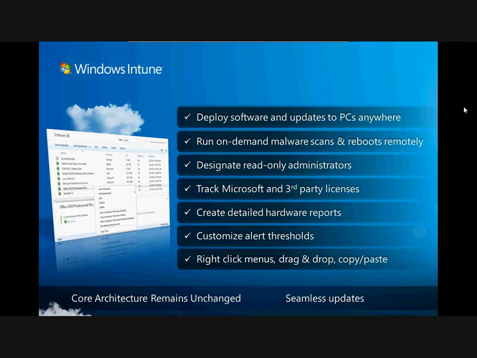You can track your software licenses through Windows Intune. So if you have a license agreement with Adobe or anyone really, you can tell through Windows Intune how long you have left on that license, how many seats are available, how many are used, and so forth.